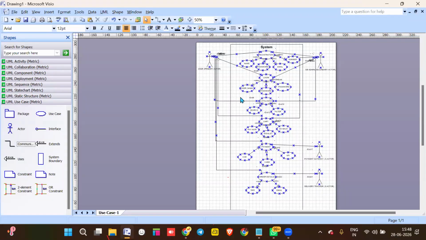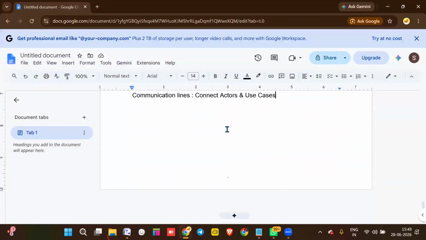So now this one is fine, but for each and every use case, the developers might get doubt like what will be the workflow or what will be the thing, right? So to show the system's workflow, we'll be doing activity diagrams. So now let us understand what are activity diagrams.